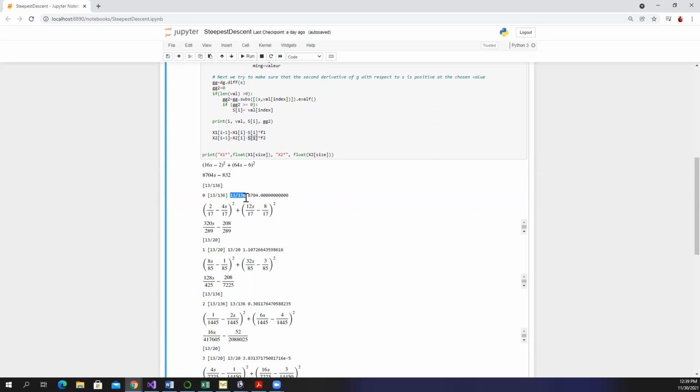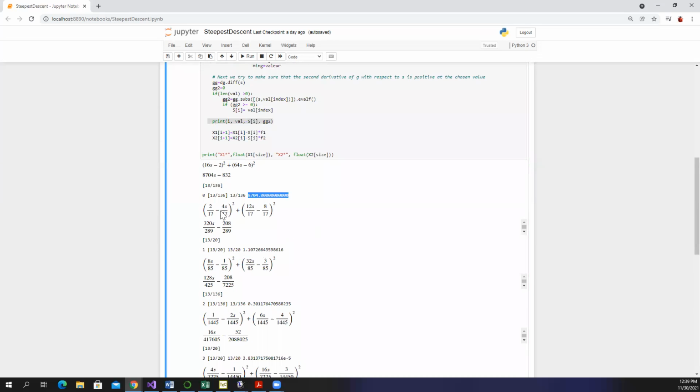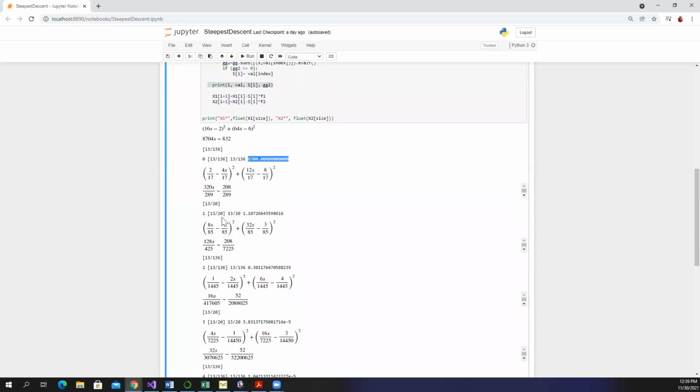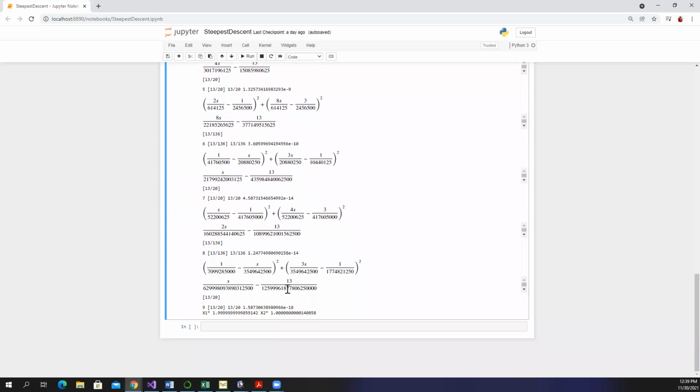So basically, this is the s found, and this is the value of g of s. I'm displaying it here. Okay, I'm making sure that the second derivative is positive too. Okay, so now this is for the second iteration. So after a couple of iterations, you will see that we converge quite rapidly, well, in less than 10 iterations, to the solution, which is at the end displayed, which is 2, 1.